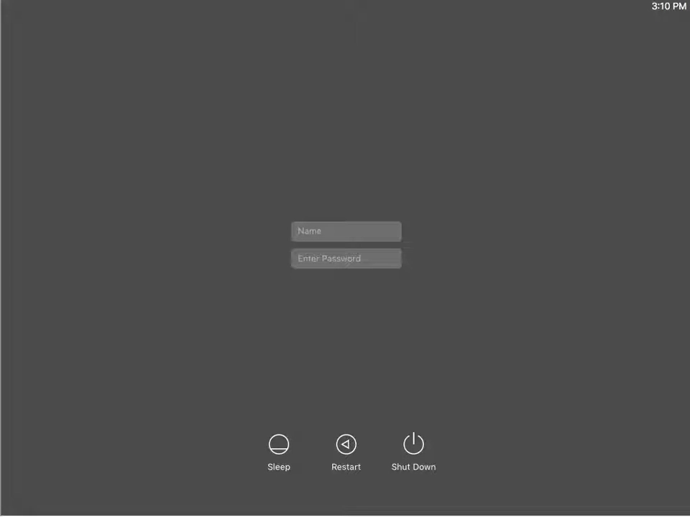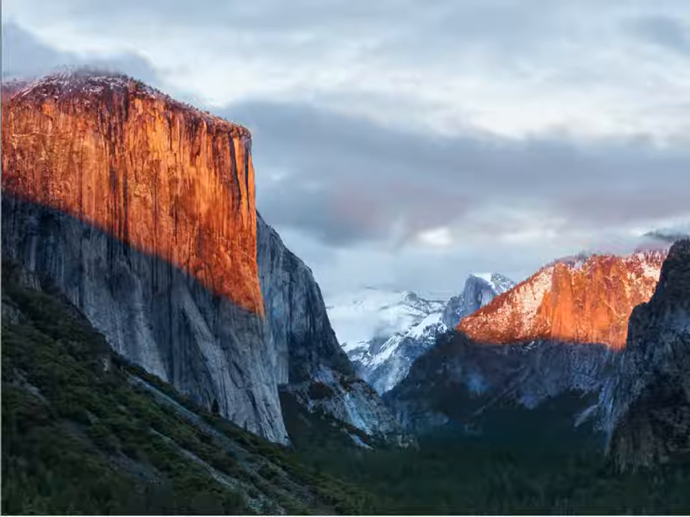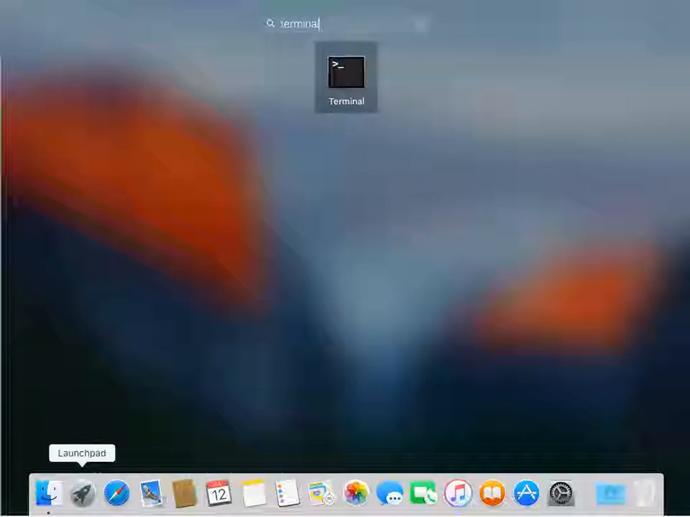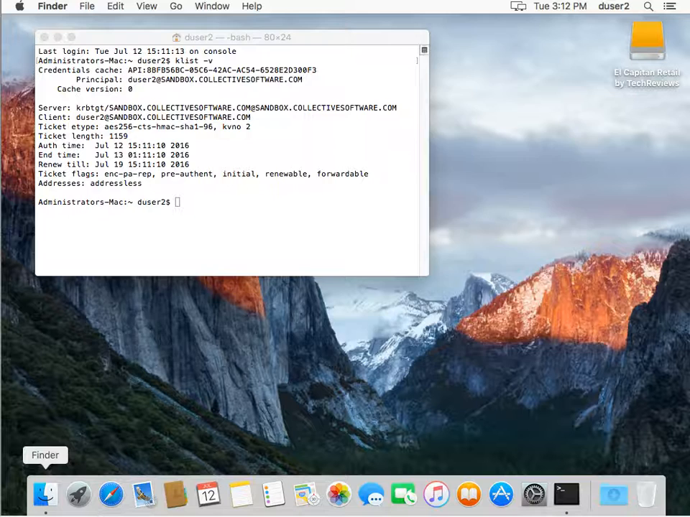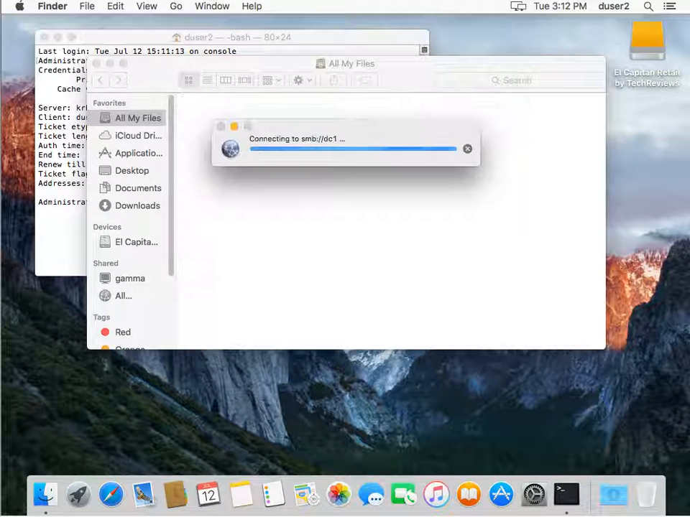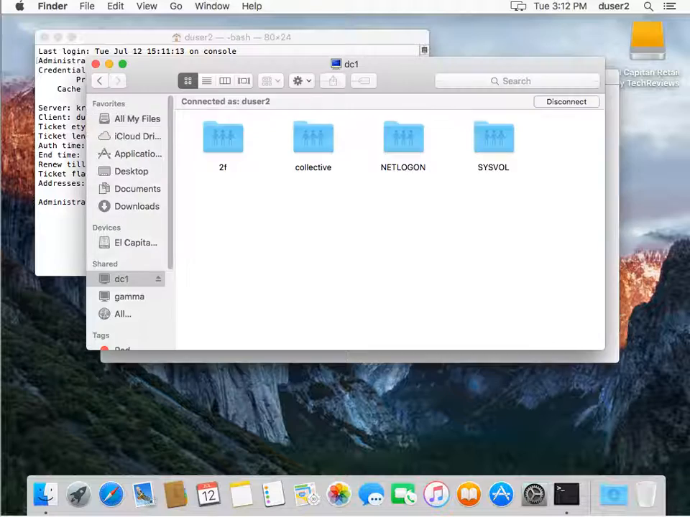In this video, I'm going to demonstrate setting up two-factor login for an AuthLite user on a macOS machine. First, I'll log in with a user who's not in the AuthLite group yet, with just his username and password. Looking at the K list, we can see I have a domain credential in Kerberos. But I can't access this two-factor shared folder.